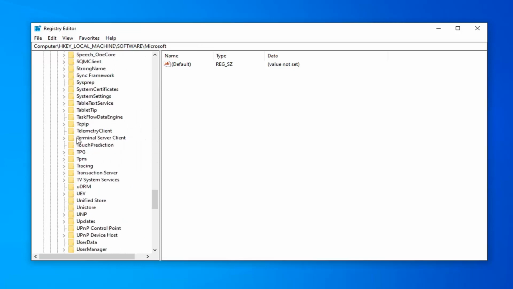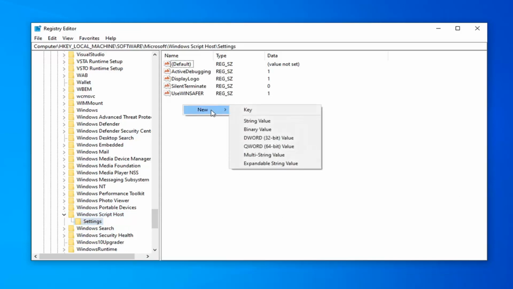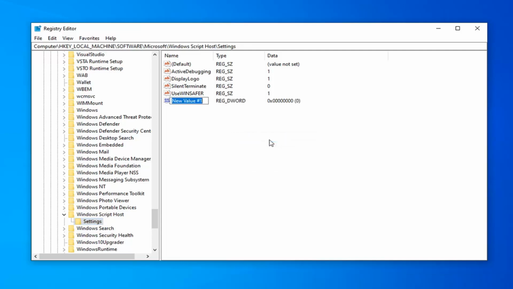I'm going to scroll down a little bit here, and I'm going to go ahead and expand that. There should be a Settings folder underneath of that, so go ahead and left click on that one time. Now on the right side, you want to right click in a blank area, select New, and then select DWORD (32-bit) Value. Type in Enabled, E-N-A-B-L-E-D, exactly as it appears on my screen. Again, Enabled. Hit enter on your keyboard.